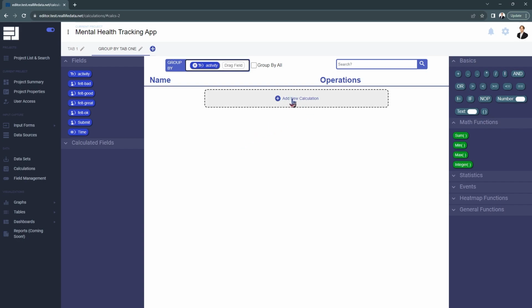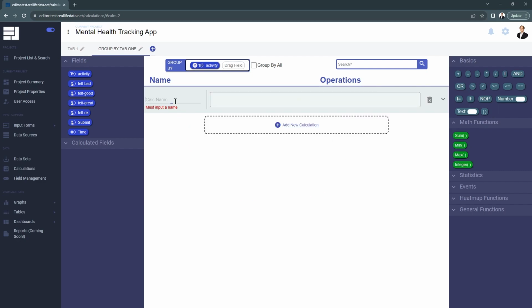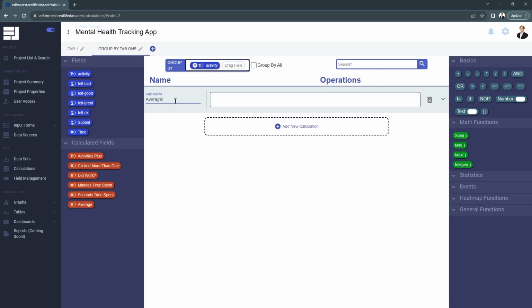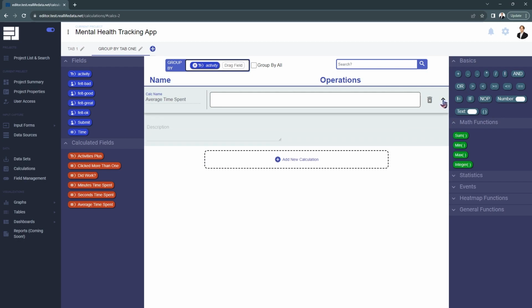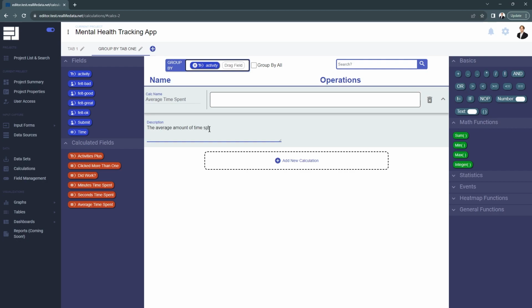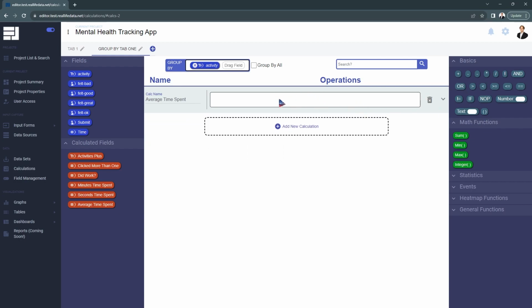So let's create a new calculation and I'll show you what I mean. So we'll name this one average time spent, okay? And in order to help us understand this one better, I'm going to click this little open button right here with the description. I'm going to add a description: the average amount of time spent per activity. There we go. In plain English, now when people hover over the field, they'll actually sometimes see this when they're in the graphs or the tables. All right, so let's close that and let's actually make this work.